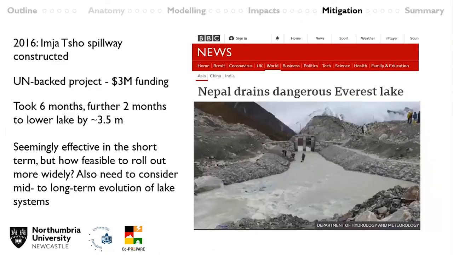A more prominent recent example, perhaps, is the work that the Nepalese army and the United Nations funded, in this case, to reduce the hazard posed by Imja Tsho in Nepal. Similar projects in many ways to the Chorolpa work. It took 6 months, cost around about the same amount of money, I believe. And so, yeah, they're seemingly effective in the short term, but how feasible is it to roll these kinds of solutions out more widely? I don't know the answer to that question. So if anyone is keen to discuss them, please feel free to do so.